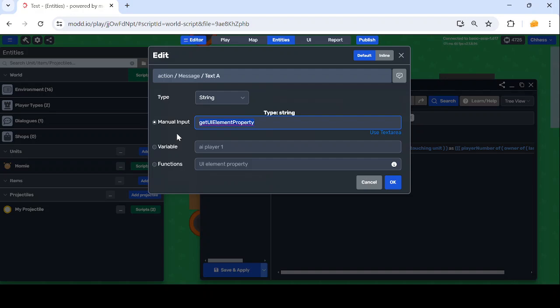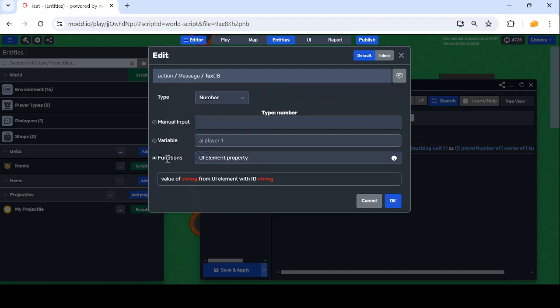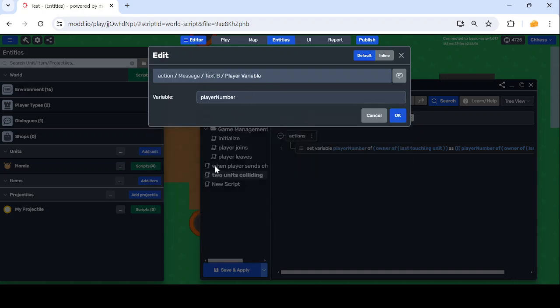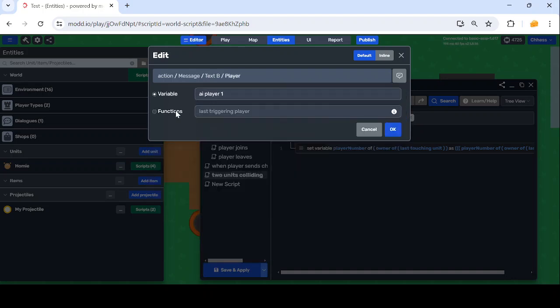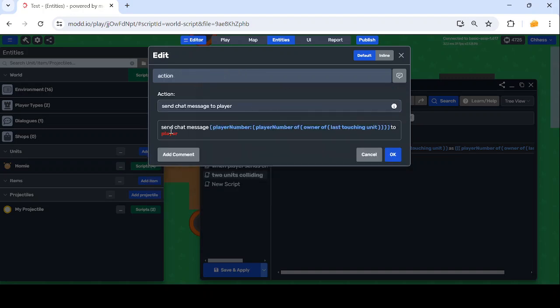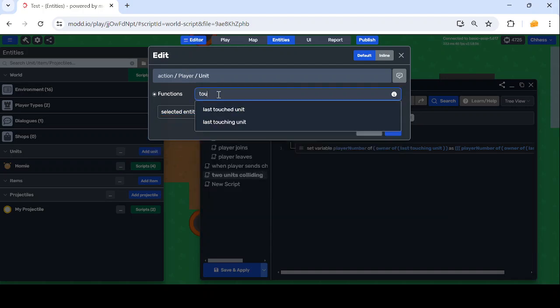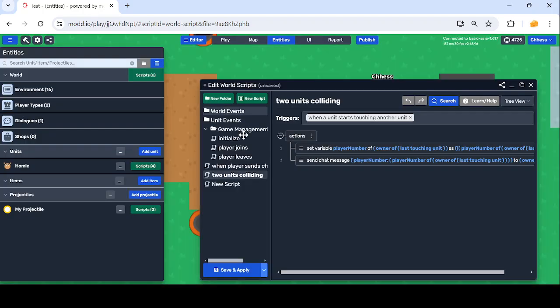So now check this out. Player number space. I'm going to explain a couple of things here a little less just because we should get the gist. I've got owner of touching unit. And then send this to who? That's right, the owner of the touching unit. So there you go. I'm going to save and apply.